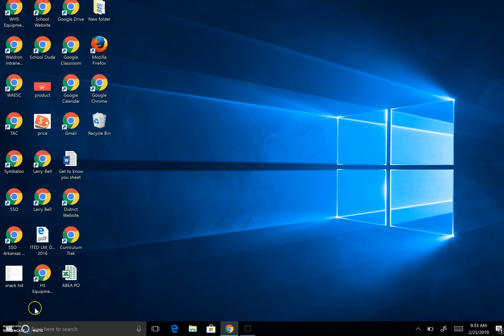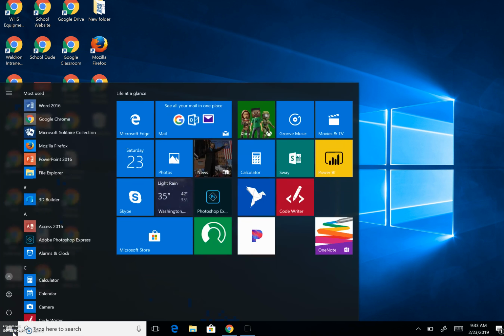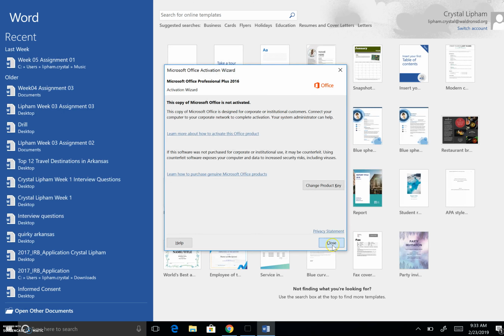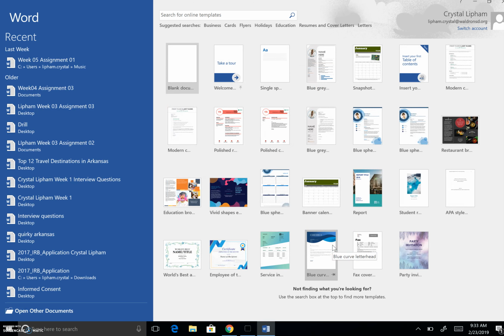Hello class, today we're going to begin working on a Word document. We're going to be creating a business letter as we discussed in class yesterday. So I'm going to go ahead and go down to my launch button and select Word 2016. I am using the 2016 version, so if you happen to be at home working on this and your home computer has a different version, you may see some things that are a little bit different.